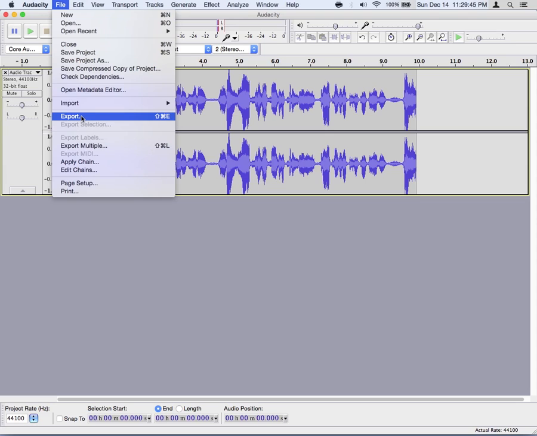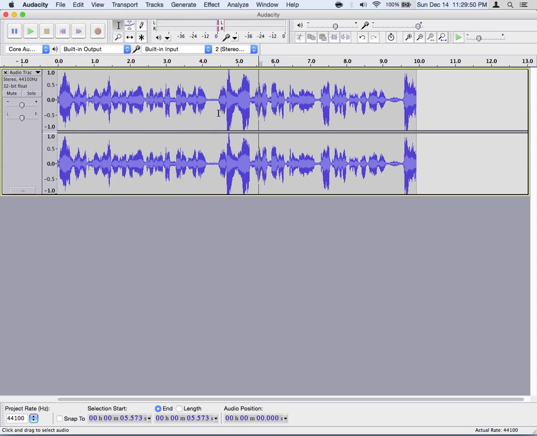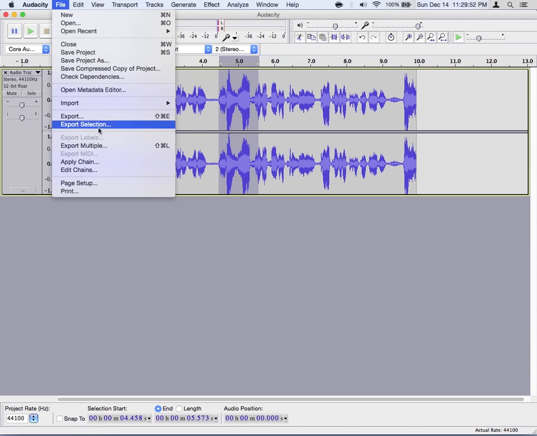Make sure that you don't have anything selected. Notice how you have Export and Export Selection. If I have just a little bit of this highlighted, that becomes an option, and it'll only export what I've highlighted. So if you want to kick your whole thing out into a WAV file, you just want to go Export. Make sure that nothing is selected just in case. If you only want a small section of what you recorded, that's where Export Selection is going to come in handy.